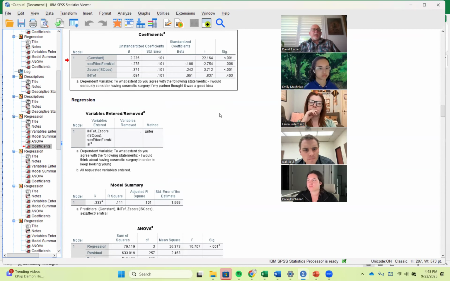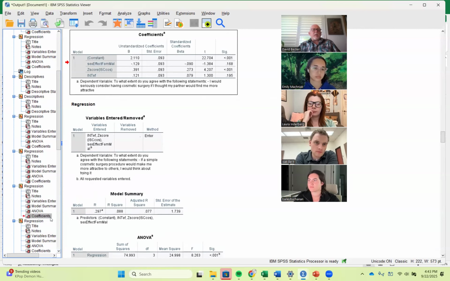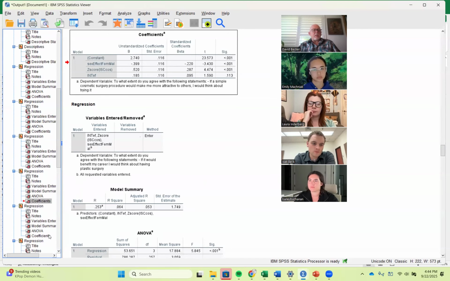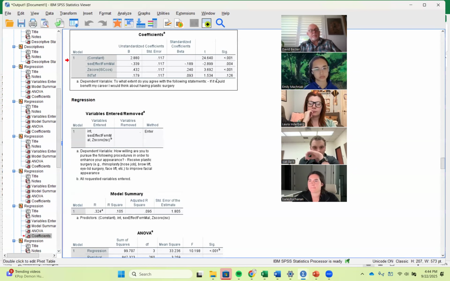Let's go through these one more time. I would seriously consider having cosmetic surgery if my partner thought it was a good idea. I would think about having cosmetic surgery in order to keep looking young. There we see a big sex difference. I would seriously consider having cosmetic surgery if I thought my partner would find me more attractive. If a simple cosmetic surgery procedure would make me more attractive to others, I would think about trying it. If it would benefit my career, that's the other one. Okay. And there again, we see a big sex difference. Because how many men need to do cosmetic surgery to benefit their career? They do other things.